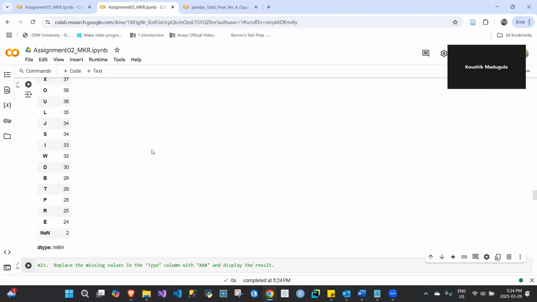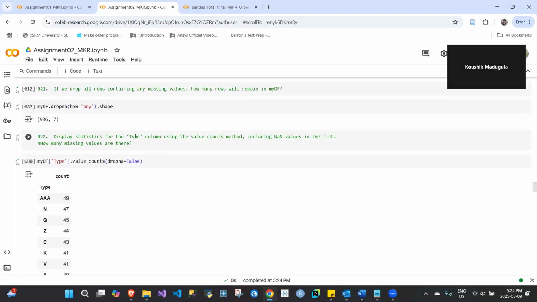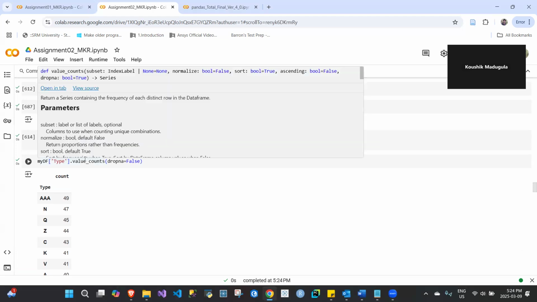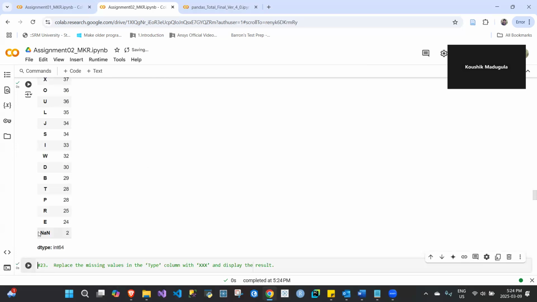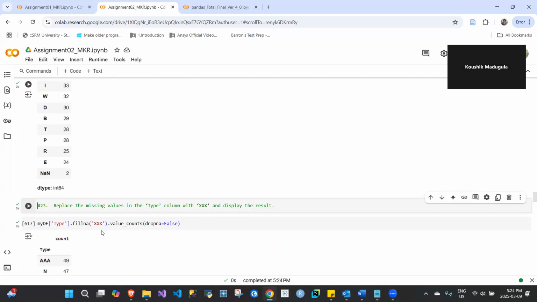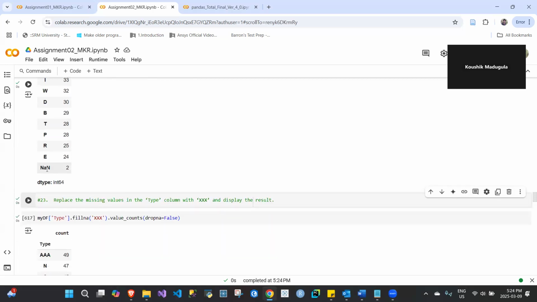Then I'm gonna display the statistics of the type column value counts. I'm gonna display all the value counts of my type column, including missing values. That's why I mentioned dropna equal to false. If it's equal to true, it does not display the missing values. So it displays none equal to 2. I'm gonna replace this missing value with triplex in the next step.